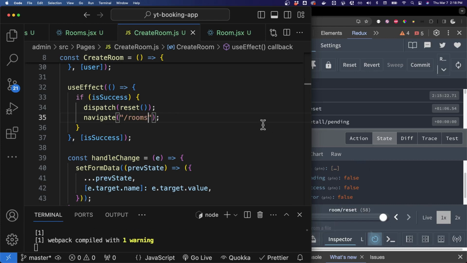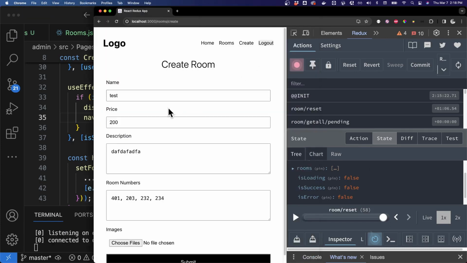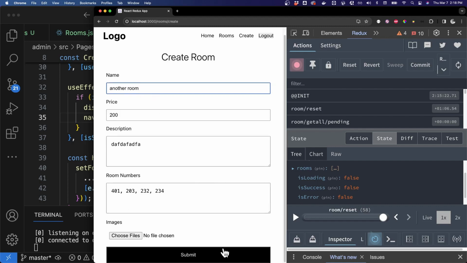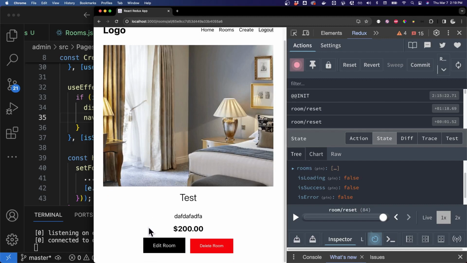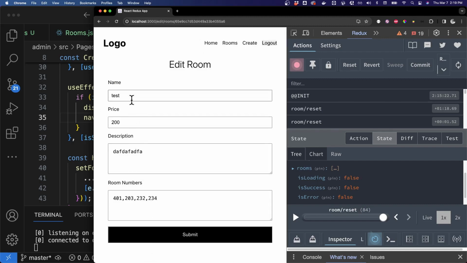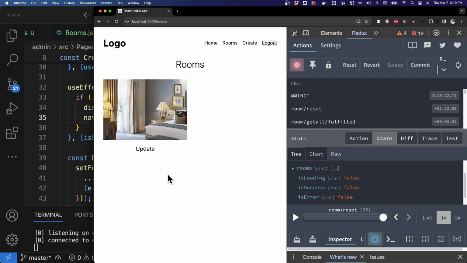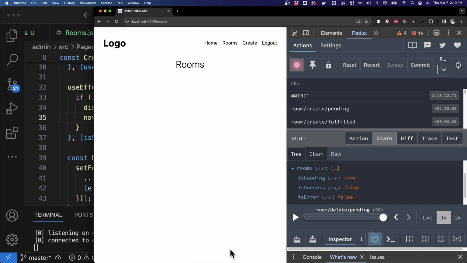So let's come back in here, create another one, say test2, say another room, scroll down, submit. Yeah, another. We didn't create an image for it, so let's delete it. So rooms, create. Let's see if we can edit the room. And let's say update, submit. Cool. Come here, delete. Cool.